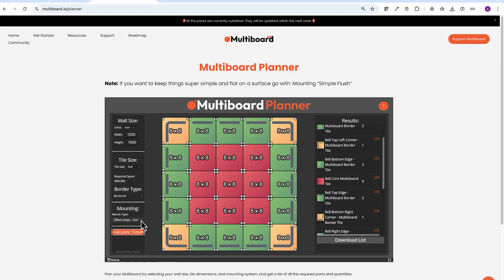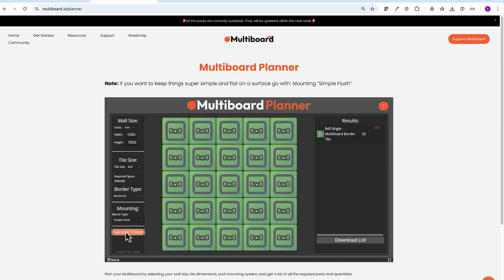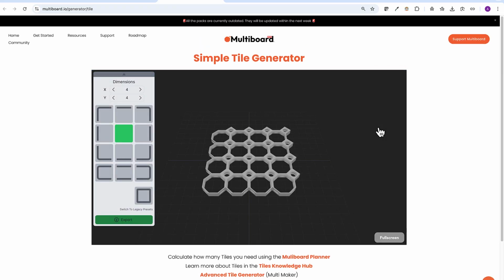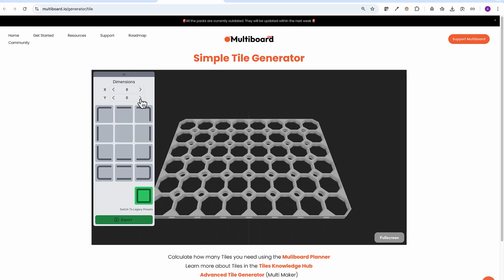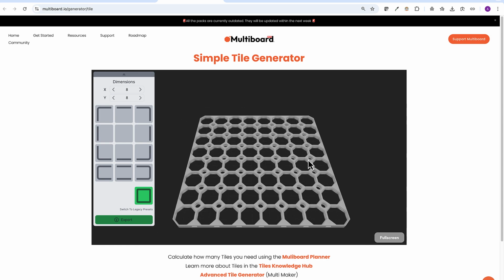All right, let's change from offset snaps to this simple flush. This is if you want to not have the space behind. So let's do the calculate and see what it comes up with. You'll notice for this option, we are doing what looks like a core border tile. So you're going to not have those peg holes between each of these lines here. So let's take a look at this link and see how that would be set up. Go to the tile generator, and this is the piece that you want right here. And of course, we want 8x8, so let's enlarge it to those dimensions. And there you go. This is what I'm talking about, that you're losing the pegboard option right here.